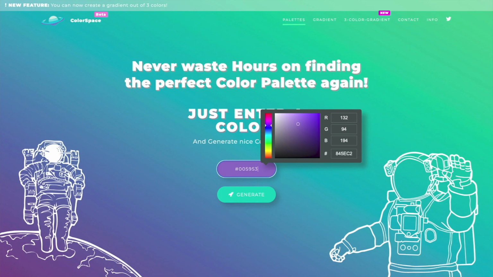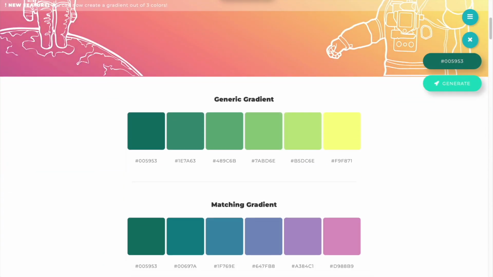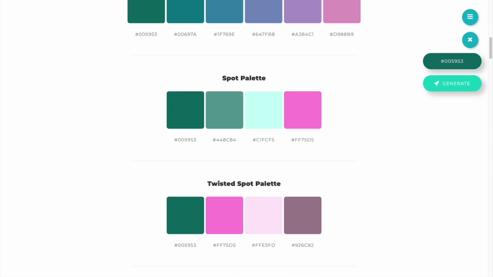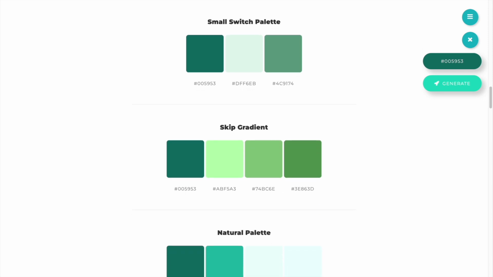Once I've determined a primary color for the client, I head over to ColorSpace to generate additional palette options. This gives me a solid foundation to start, but remember, the strategic thinking's still on you.